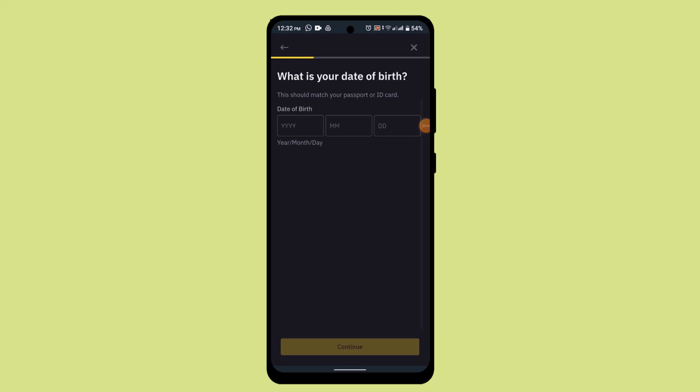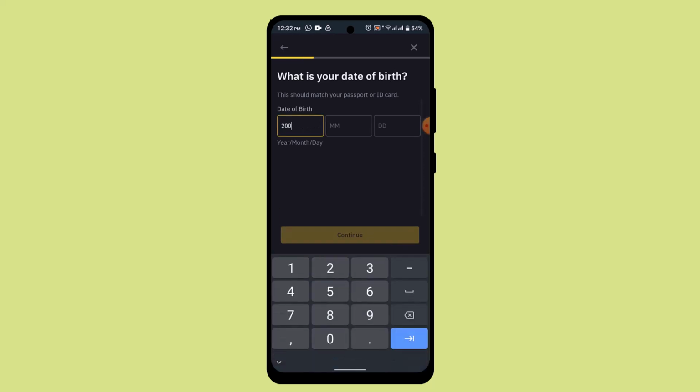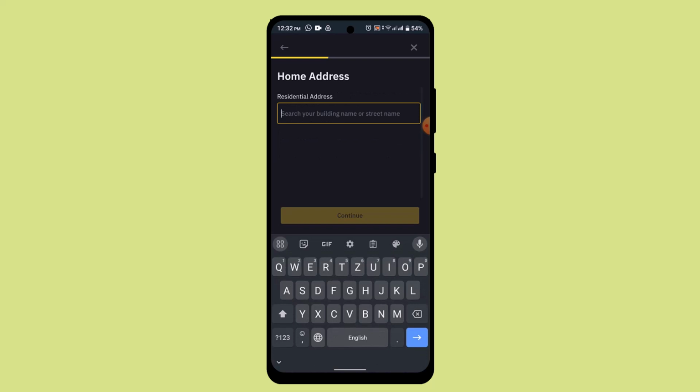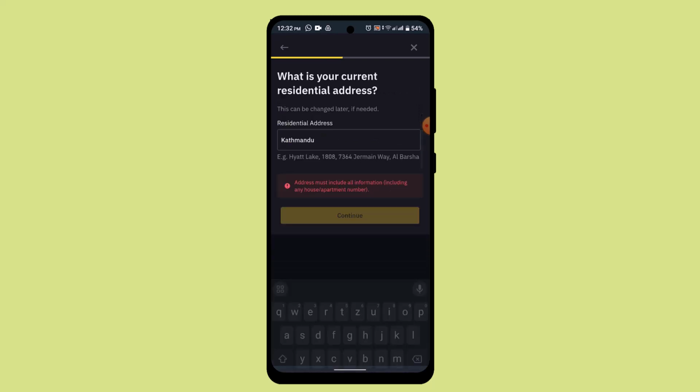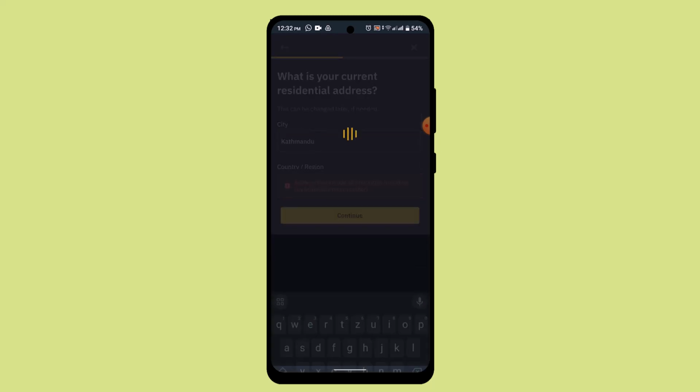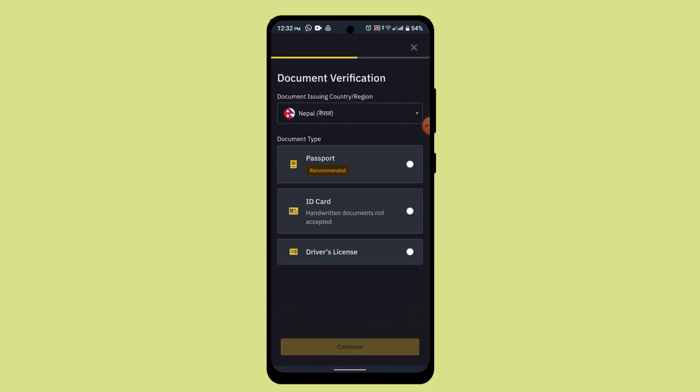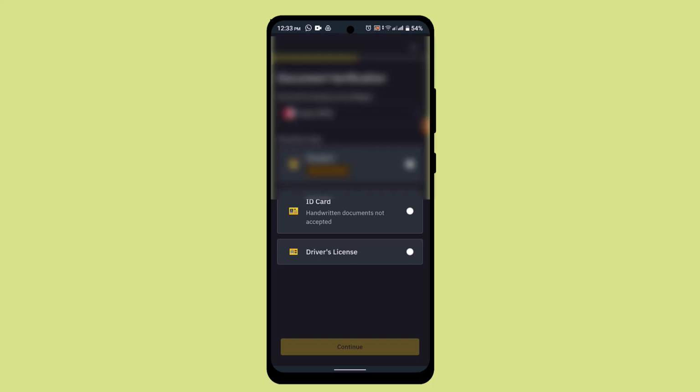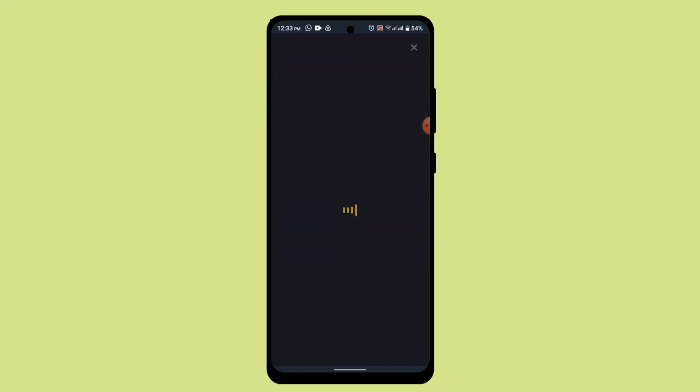Now in order to verify, provide your date of birth. After that, enter your residential address according to your ID and click the continue button. Enter the postal code of the particular residence and click the continue button located right at the bottom. So in order to verify your document, you have to provide one from the following list. It could be your passport, ID, or driving license. I'm going to go with the passport, so click the continue button.